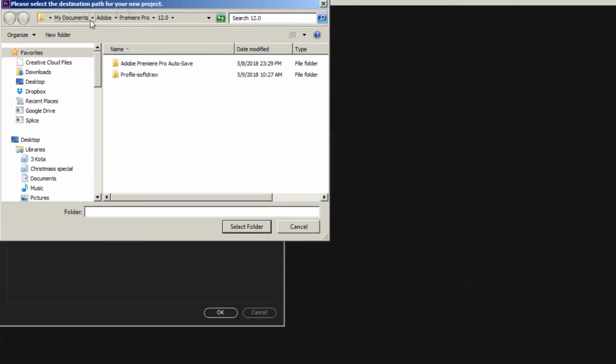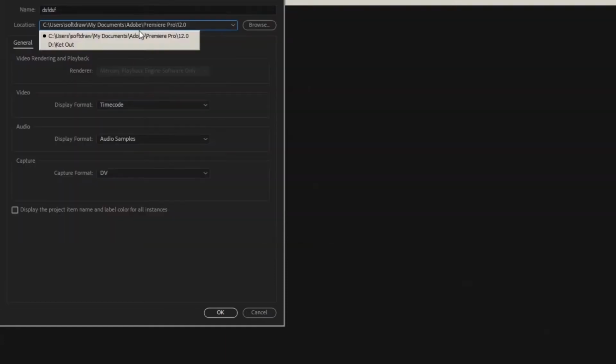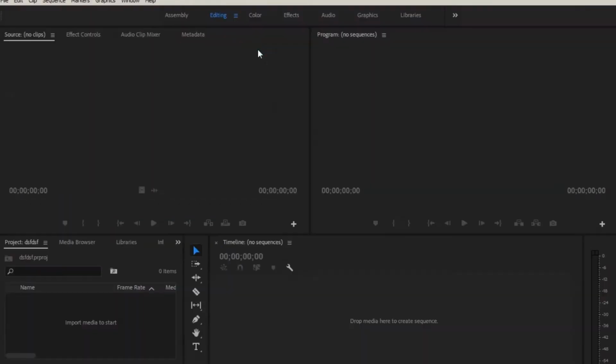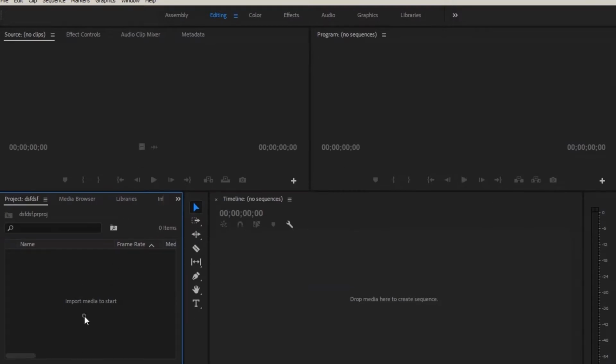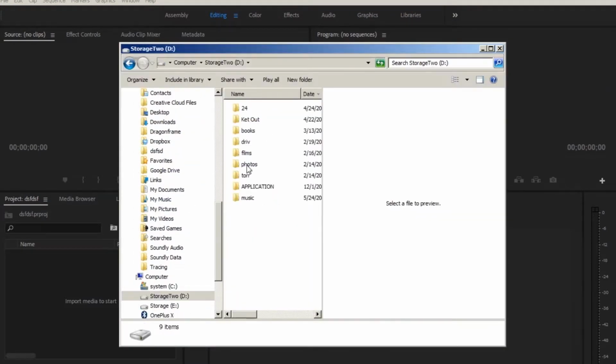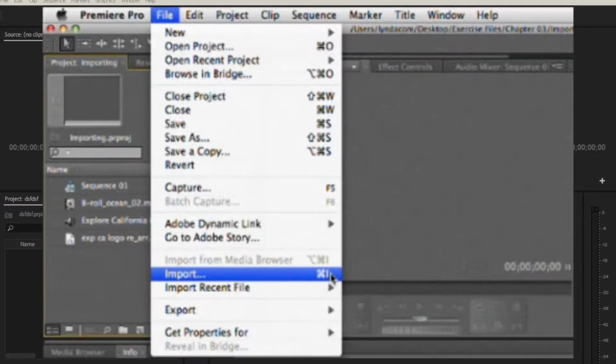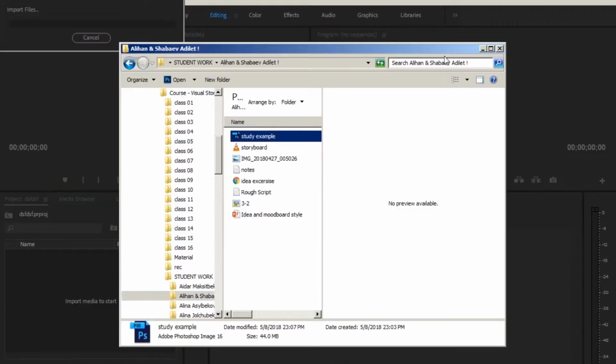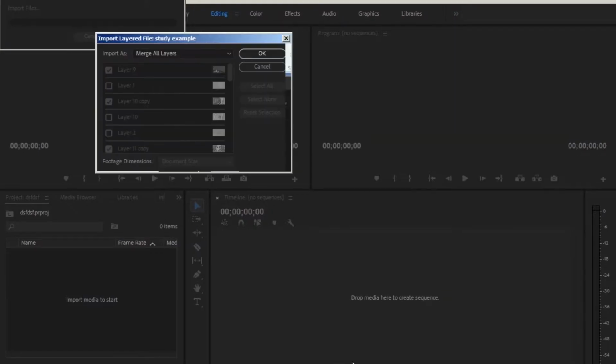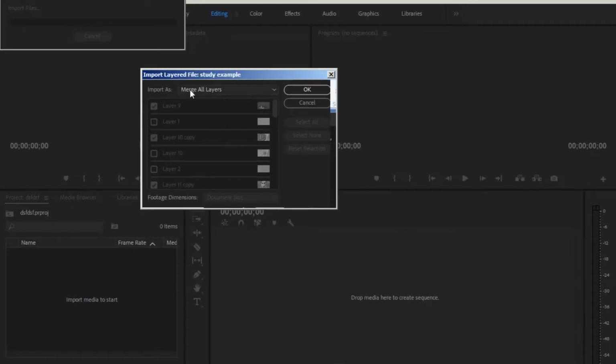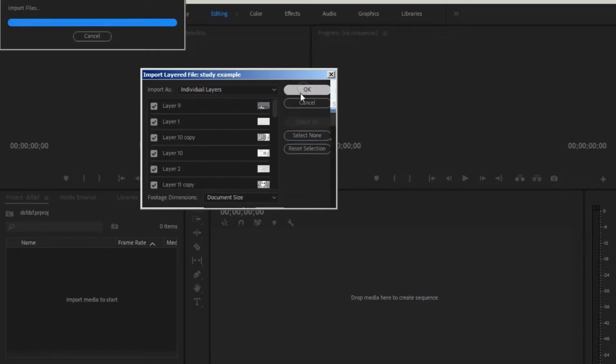Select Browse to select the location for my project, and then double click on the Import Media to Start area or the project area, and I can import the document. I can either click File, Import, or right click on the area in the project and click Import, and then I can also drag the document from the Explorer into the project area. And then the dialog box appears that asks whether you want to import it with all your layers merged, or you want it separate and all the other things. So I chose individual layers because I want to use all those individual layers to be moving separately.